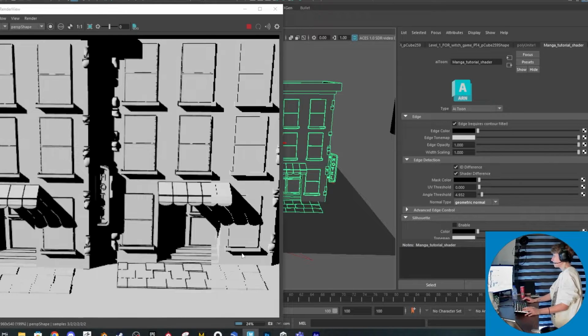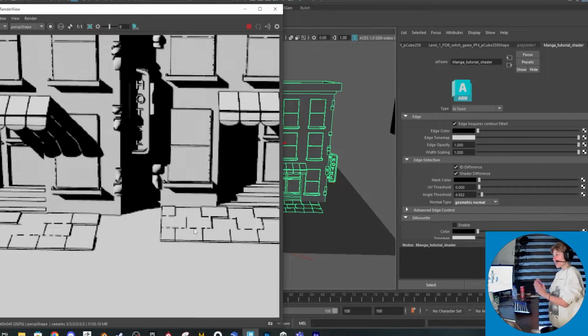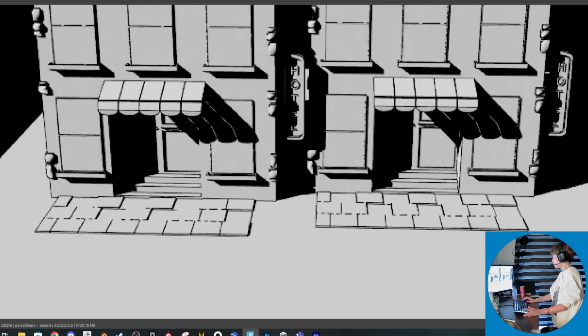So the lower you go, the more you get. Of course, you play around with it because every object and every case is different. So what works for me might not work for you. So play around with it. Another thing that I will show you, let's keep it to this.